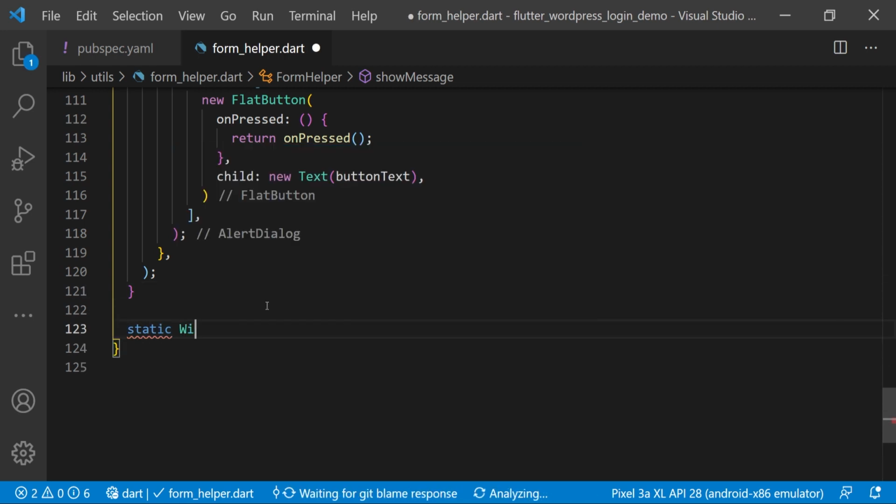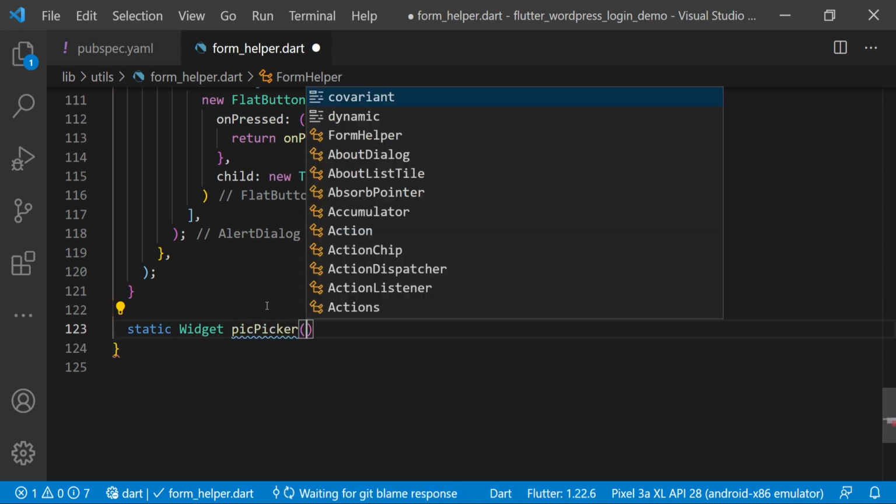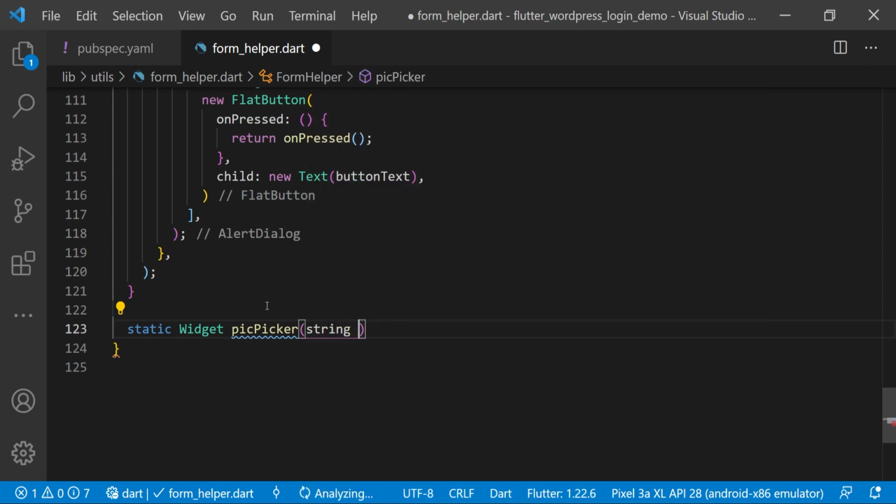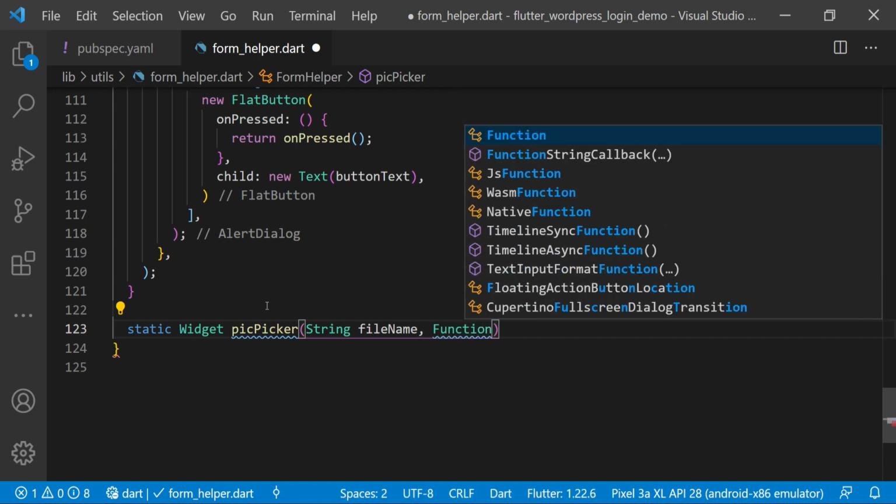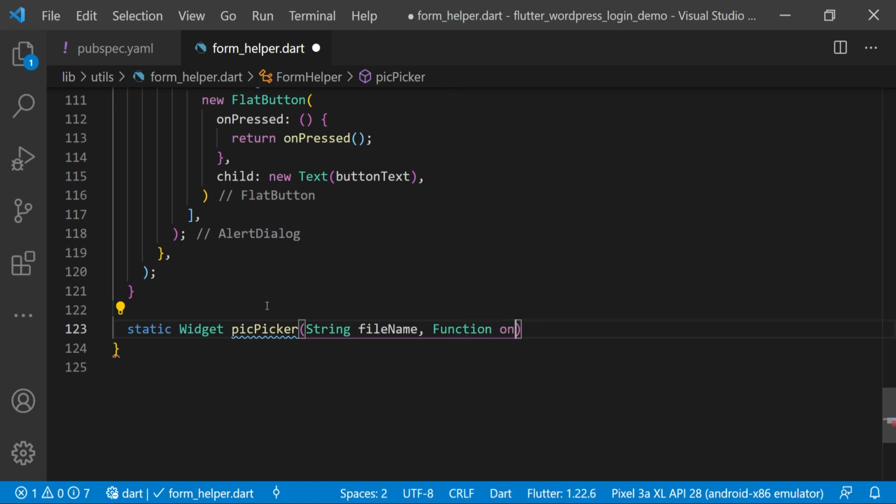Static widget filePicker, and we are passing two parameters here. The first one is a file name and the second one is the callback function. So when we select any image, we will give that callback function so that we can do the further processing of that image: onFilePicked.